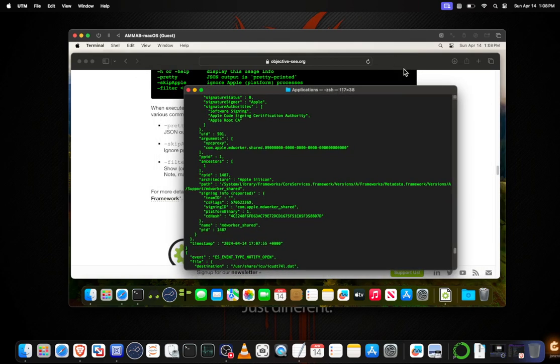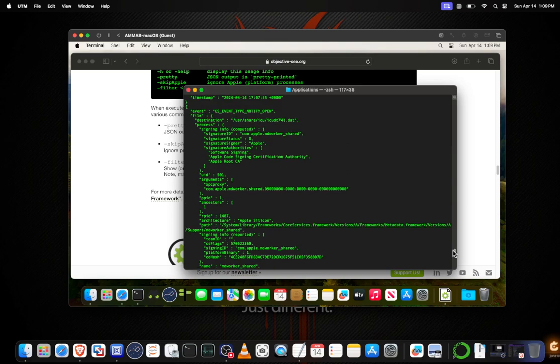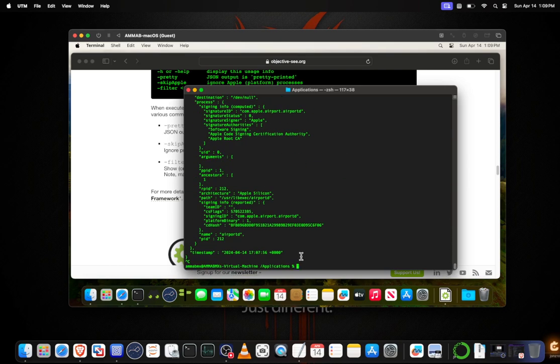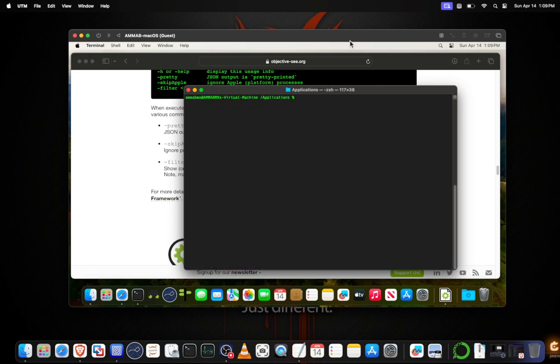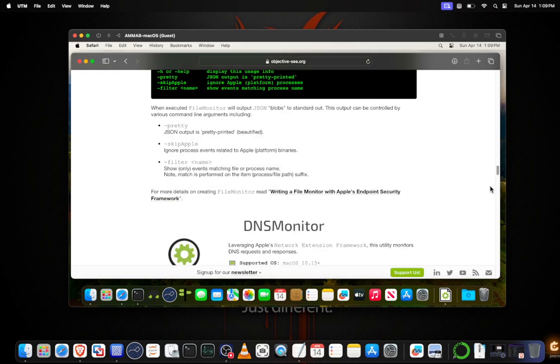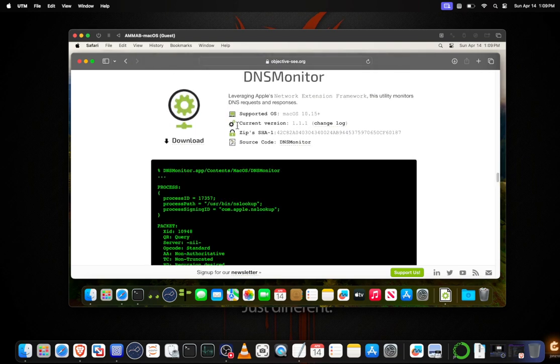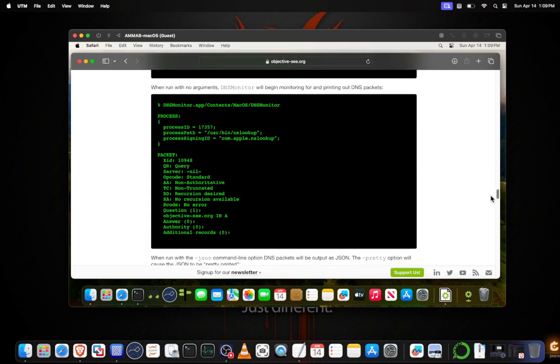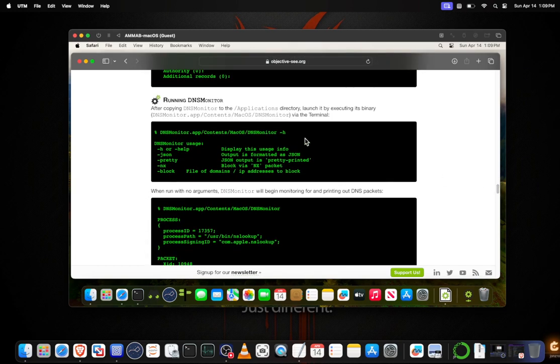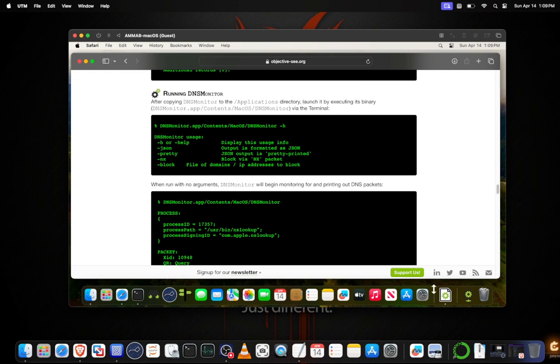The next one we're going to do, we're going to hit clear here. The next one is the DNS monitor. Now, just like file monitor and process monitor, we're going to hit download, and not right now, but later. And now it's running. So you follow along with the steps here that he has. Now see, he moves DNS monitor into applications. So we're going to do that.